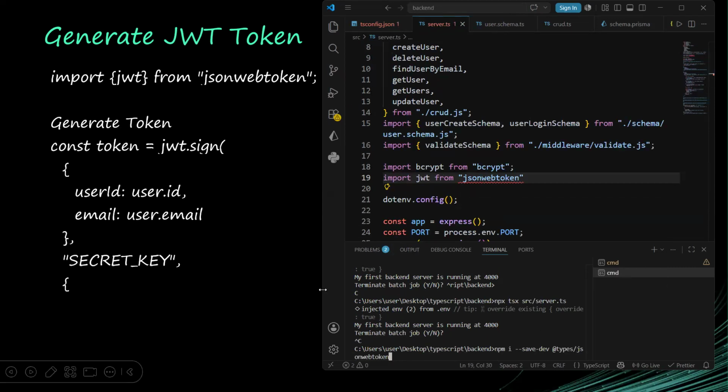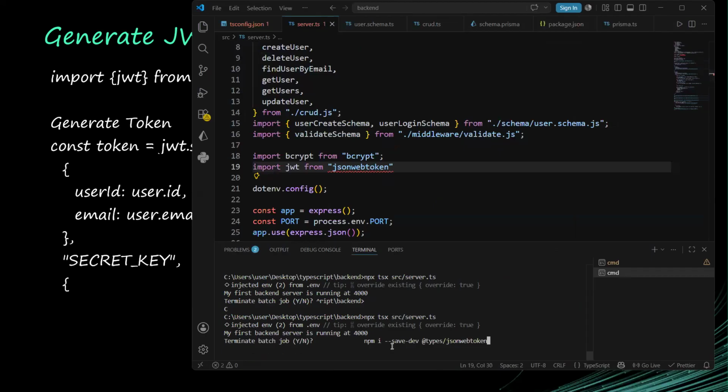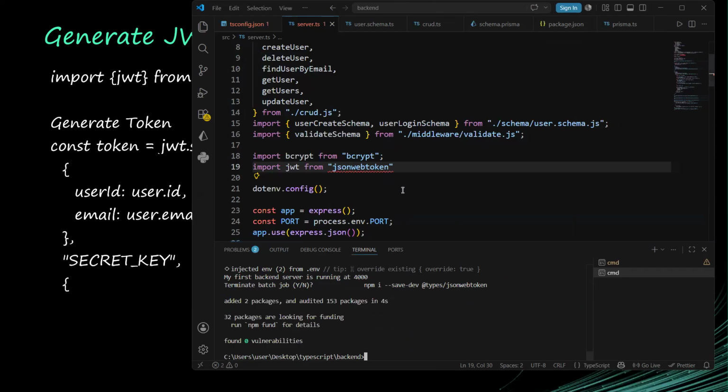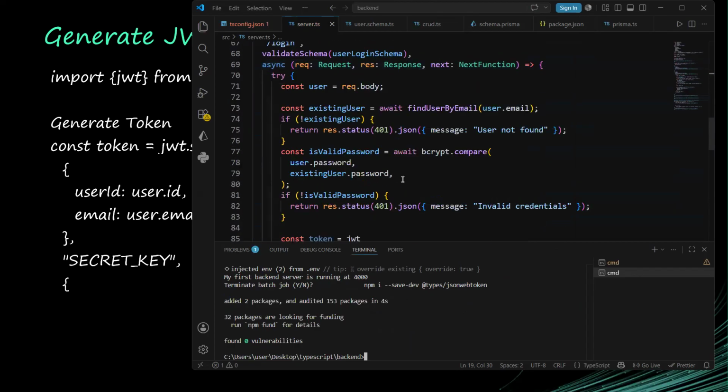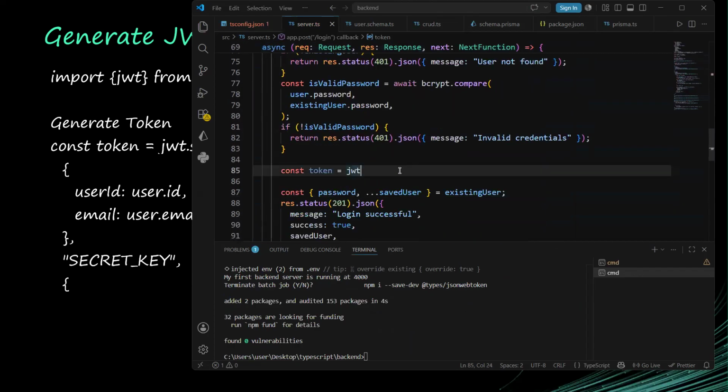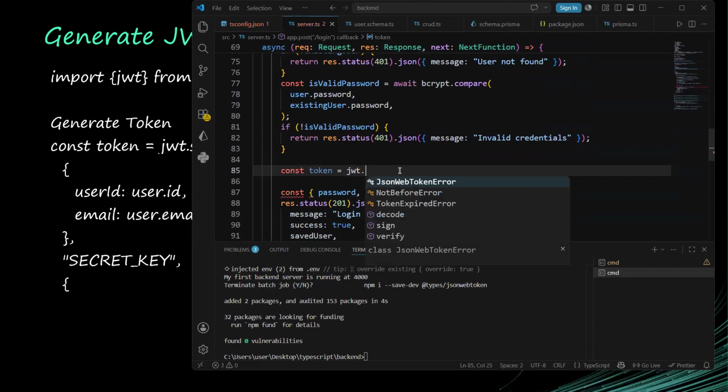Look at what I pasted: npm install save-dev. Just look at what I pasted. So I'm going to install it. It will give us TypeScript capability here. Now everything is okay. I have imported JWT, so I will now come here and say jwt.sign.